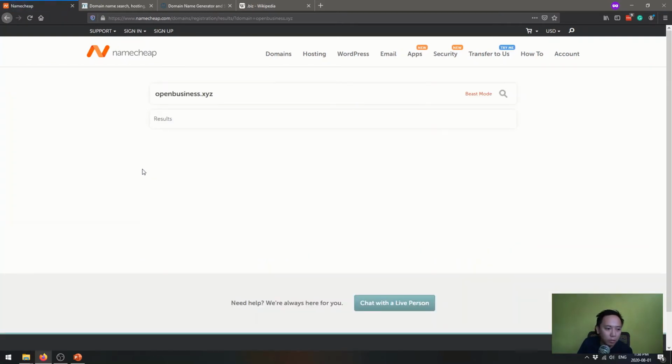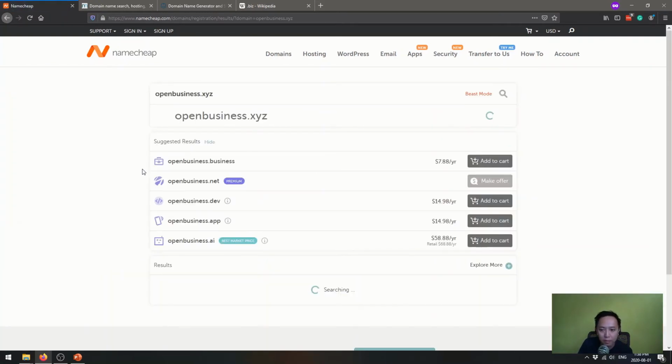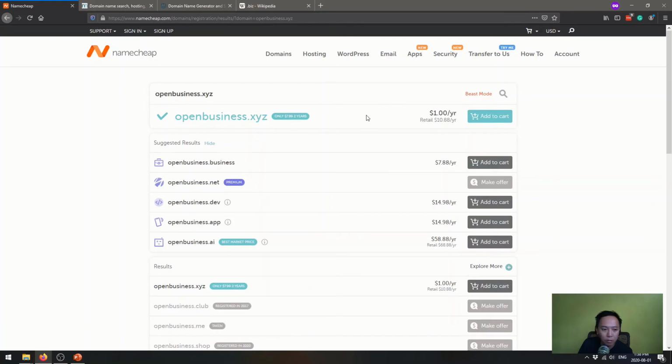Now I typed in openbusiness.xyz. Okay, it's available and it's cheap. It's $1 for 1 year. Oh, I don't know how this price is come up with. So $7.99 for 2 years. Well, it's still cheaper than .com. .com is about $8 per year. And we can choose the other name.